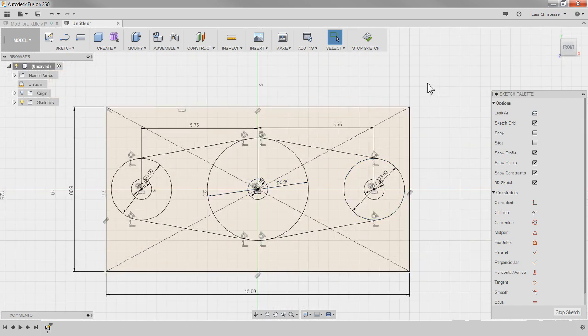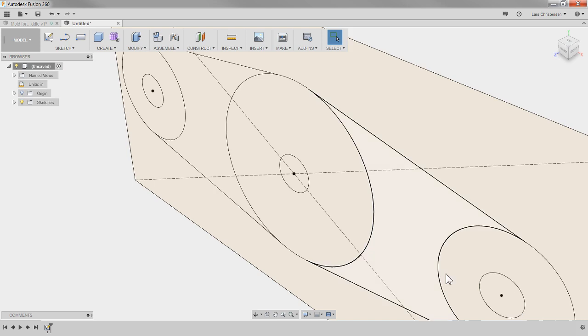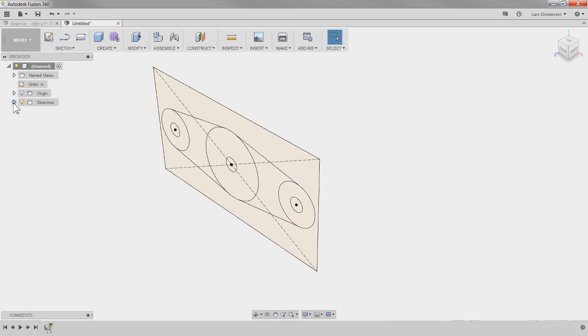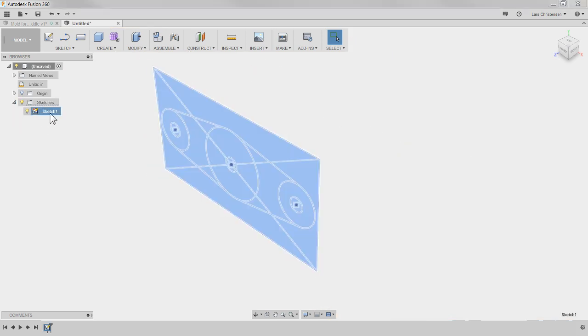Now, I sketched all this on the front here, so this is the front layout sketch. Let me just stop this sketch. One of the things I recommend you to do for sure is to name the sketches, or you will completely be lost. So I'm just going to call this front pulley layout.